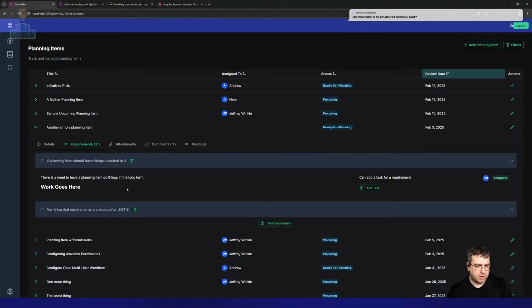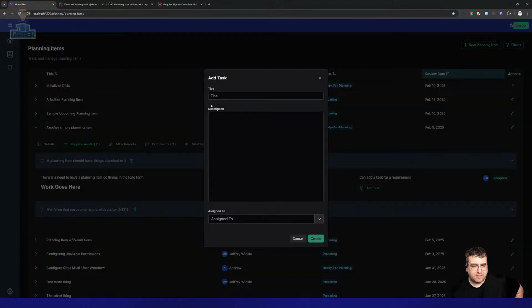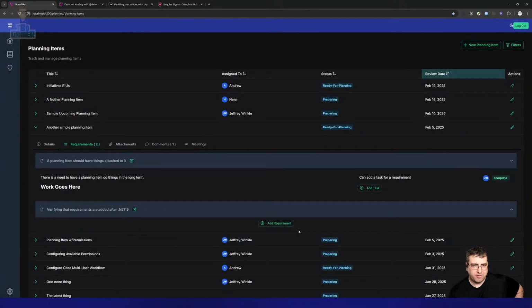So we have requirements. A requirement can have tasks associated with it. A requirement does not have tasks, essentially. Tasks can be associated to a requirement, is the right terminology here. When I click this and I add the task, all I'm doing is creating a new task and giving it the requirement ID. The requirement does not change.